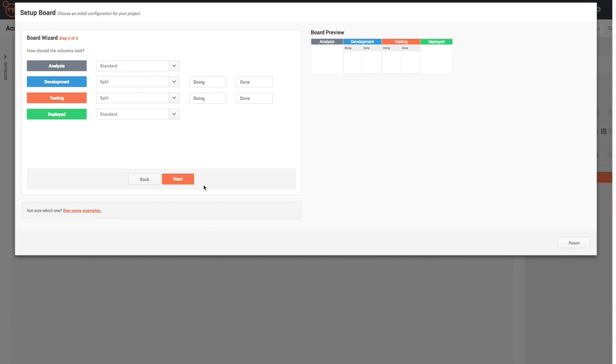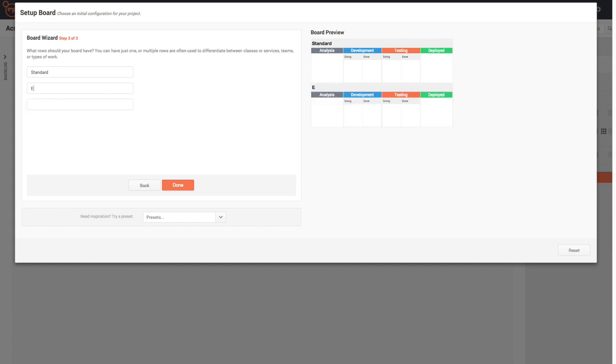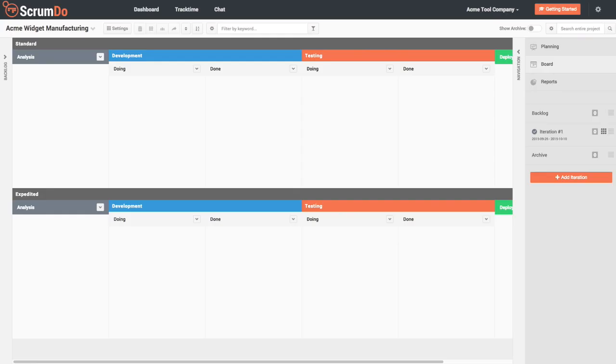I'm going to accept the defaults on the second step. And I'm going to create two swim lanes or rows for my board. The first one's going to be my standard, and the second one is going to be my expedited work. That's for important stuff that needs to get done first. And this is the board that was created for me. As you can see, the columns and the rows that I had specified are all here.